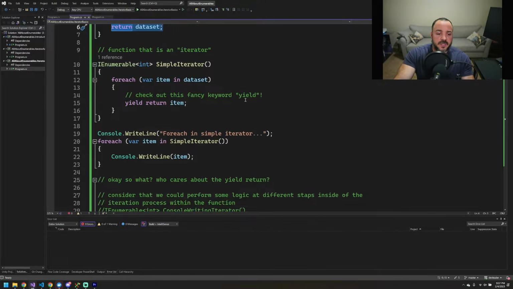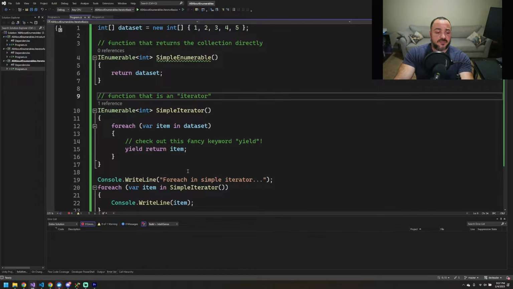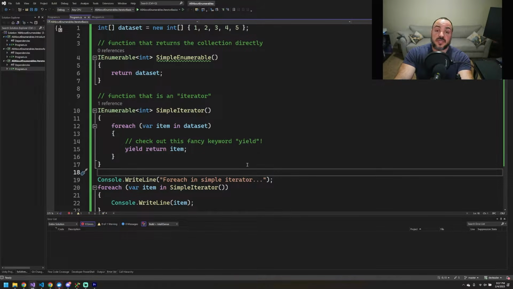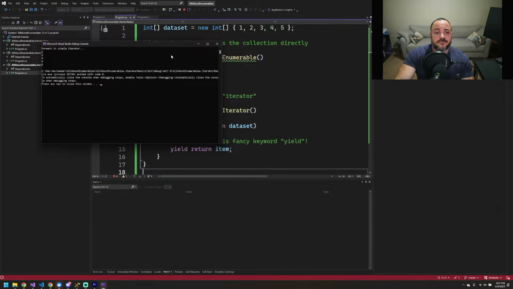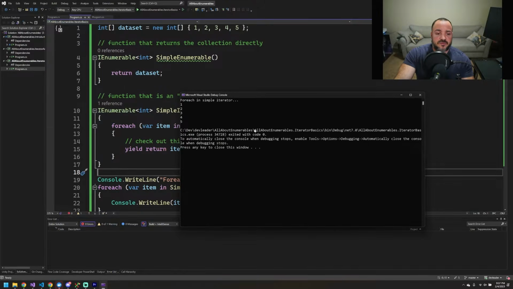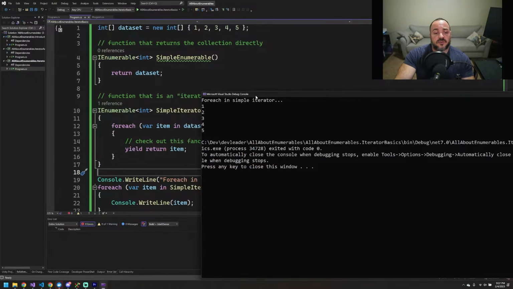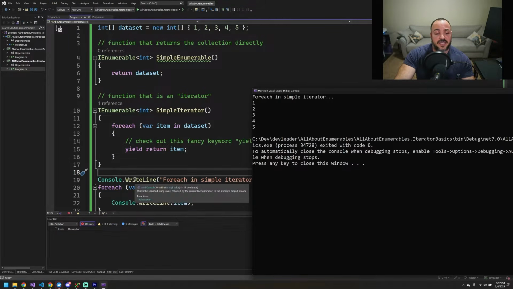So let's go run this example, and we can see that what we're going to do is just call a foreach loop over this simple iterator. So let me go ahead and press F5 on my keyboard. I'll zoom in for us, and we can see that it is really simple, right? So we call foreach in the simple iterator. You can see that that's printing here on line 19. And then what we're going to do right after that is for each item that comes back from that iterator, we're going to write the number to the console.